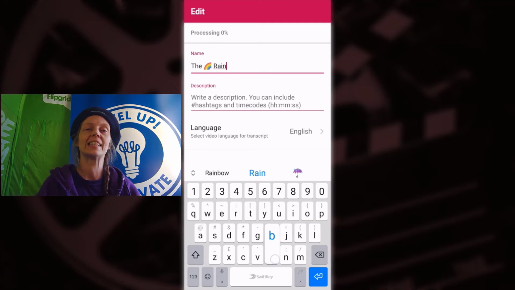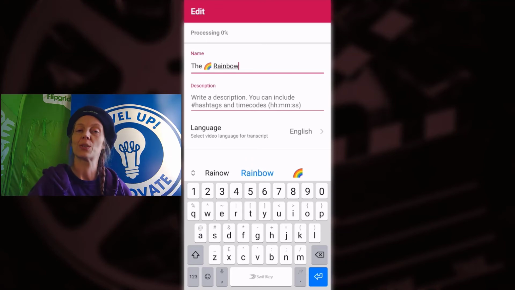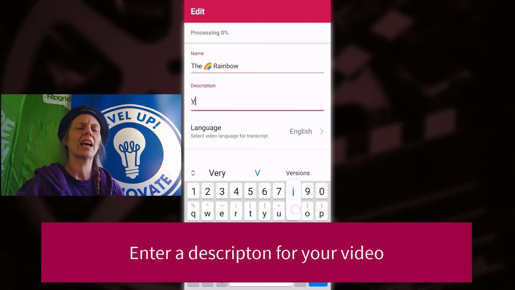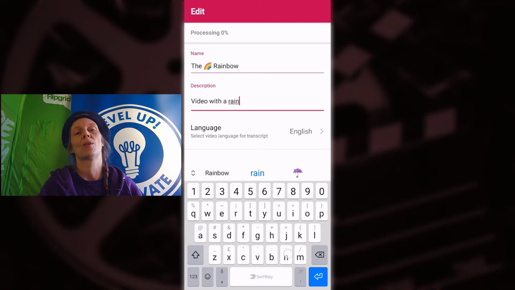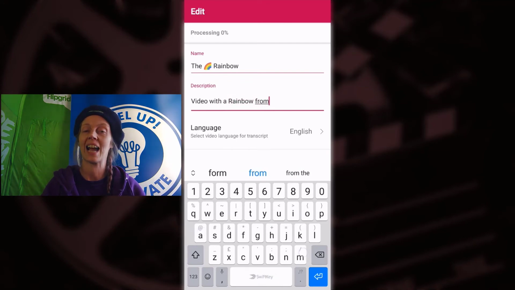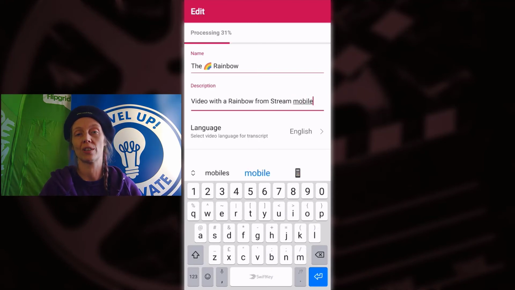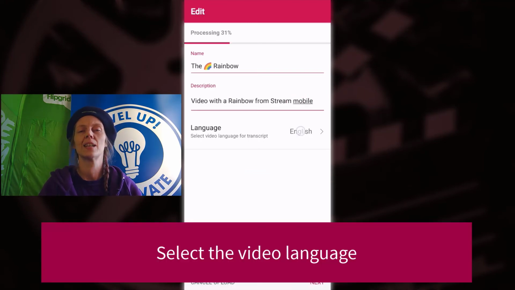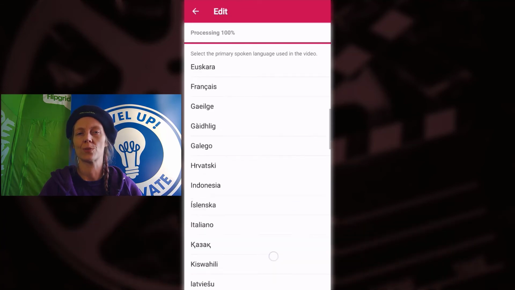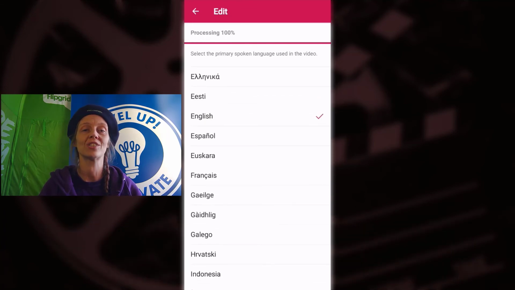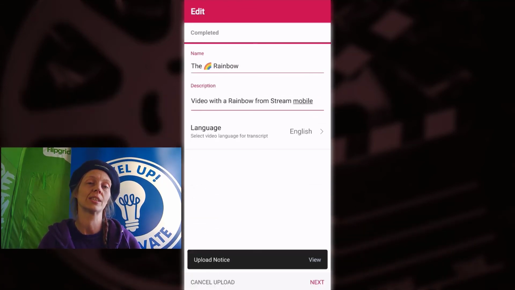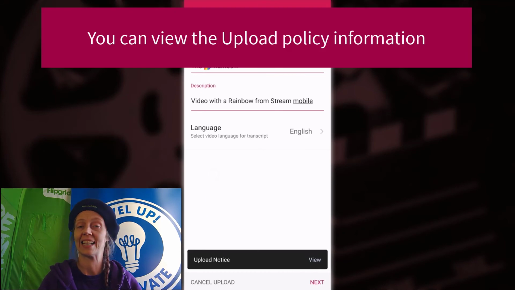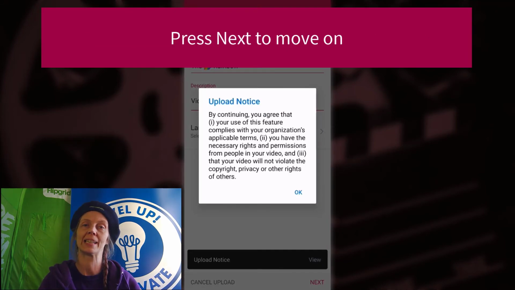Once we've added in the title, we also need to add in the description. Now the description can be fairly long, but you don't want to make it too long. Don't forget that you can add hashtags into your description, and this is going to enable searching within Stream. You can also pick a language. The language helps with the transcriptions in the Stream videos. So don't forget to do that in case it hasn't picked up your language automatically.